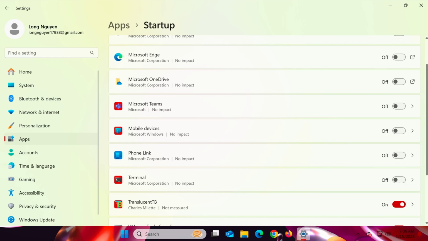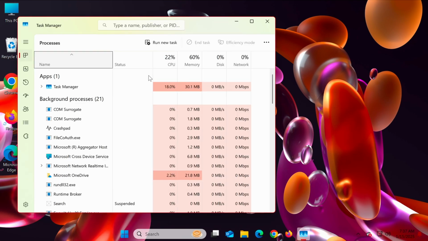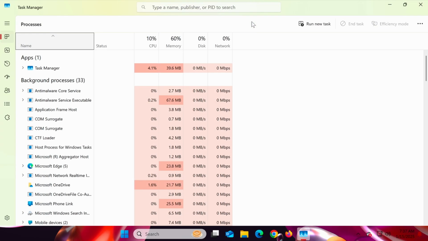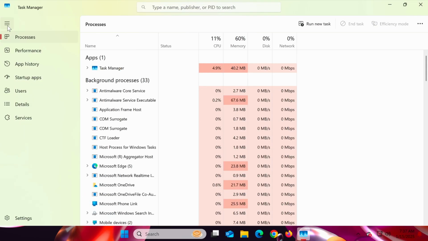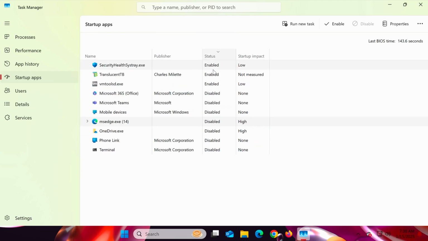Another way to manage startup programs is through Task Manager. To access it, right-click on the taskbar and select Task Manager. Switch to the Startup tab, where you'll see a similar list of programs along with their status and startup impact. To disable a program here, simply right-click on it and select Disable. Only disable programs you recognize or don't use, to avoid accidentally disabling essential services.